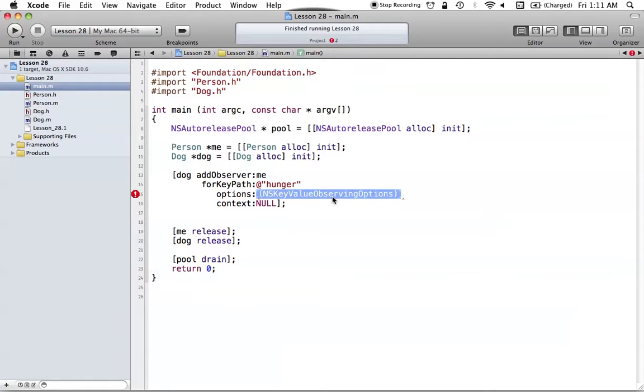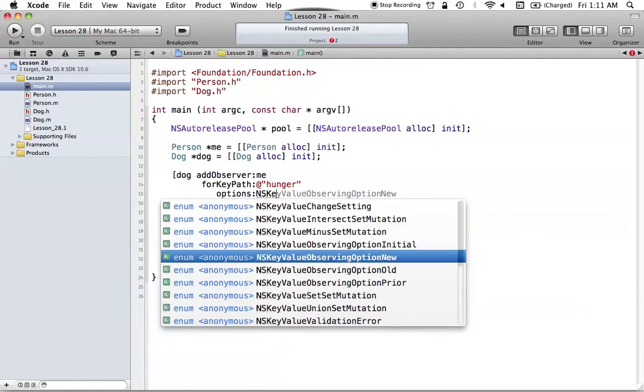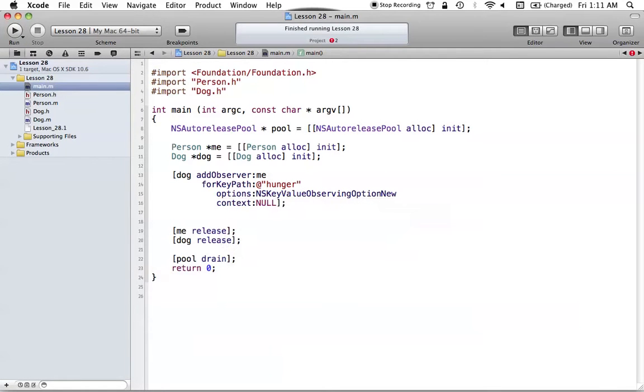So let me just write this out instead of babbling on about it. What we want to say is NSKeyValueObservingOptionNew. And there are a few other options for this, of course. There are a few others that I'm not covering even with this, but another option is option old.